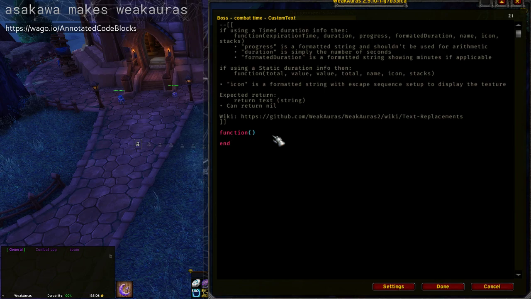Okay, so here in custom text, we know that on the start of a boss fight, we're going to have the time logged, so we can just check that that exists. And then we don't actually just want to give a number of seconds, we want to have it formatted a little bit better. And Blizz has a couple of functions that we can use for that. Seconds to time, I think, is the one that I use most often.